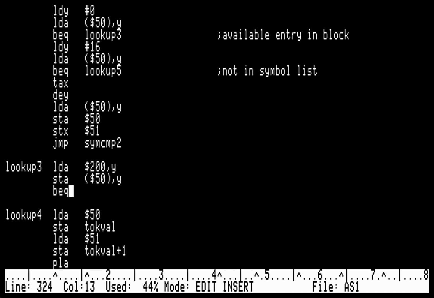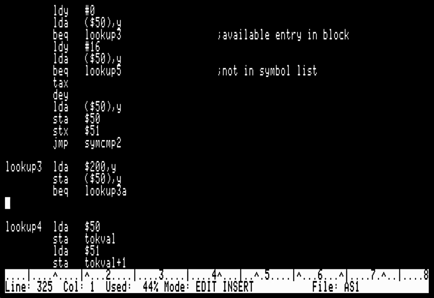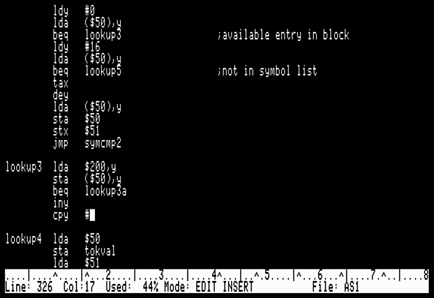Okay, if what we just copied was a 0, then we'll break out of this loop. Otherwise, we'll increment Y, and we'll see if Y is 12. If it is, we've just copied 12 characters already, because the maximum we're allowed to copy in here is 12. And if it is less than 12, we'll go back up to lookup 3.